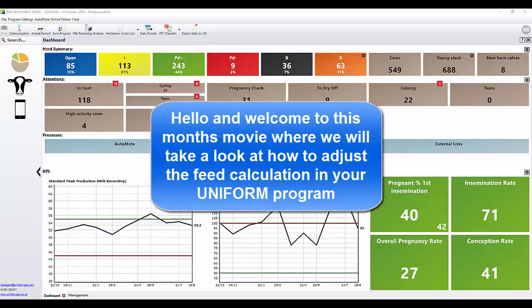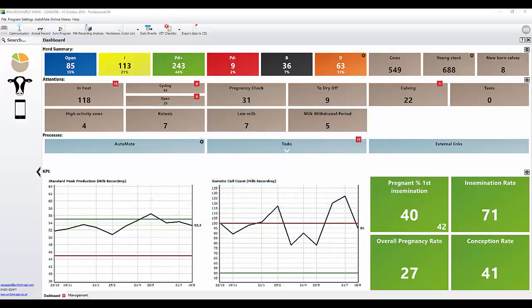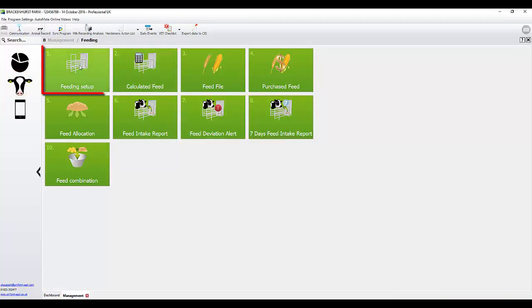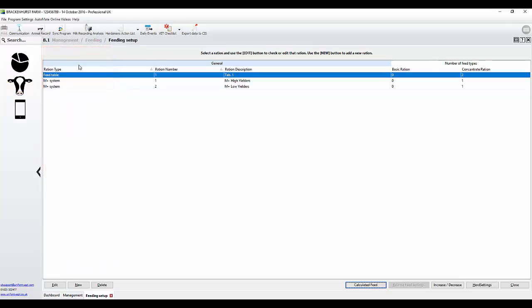Hello and welcome to this month's movie, where we're going to take a look at how you can adjust the feed calculation in your Uniform program. I need to make some changes to my feed. Can you show me the settings? Yes, if we start with the cow's head, we go across to feeding and over to feeding setup.